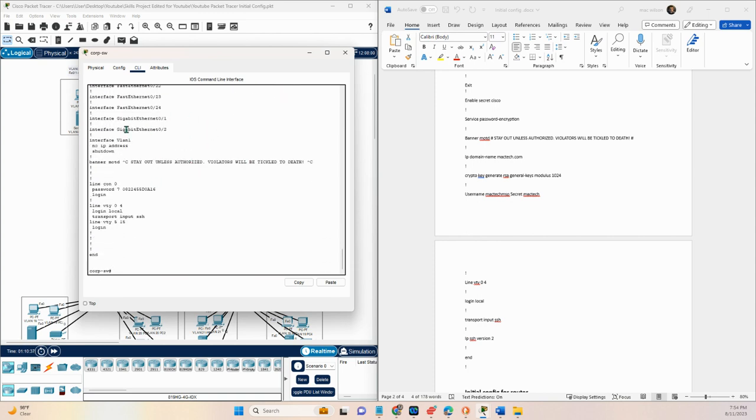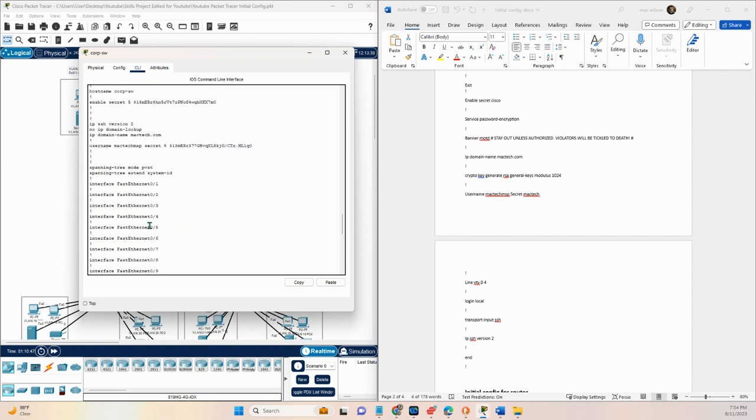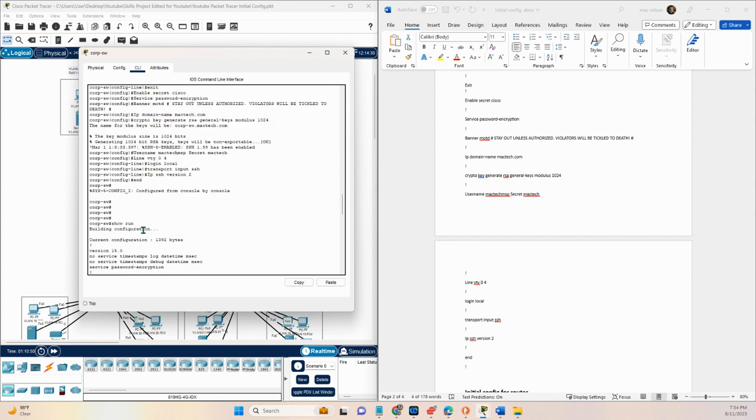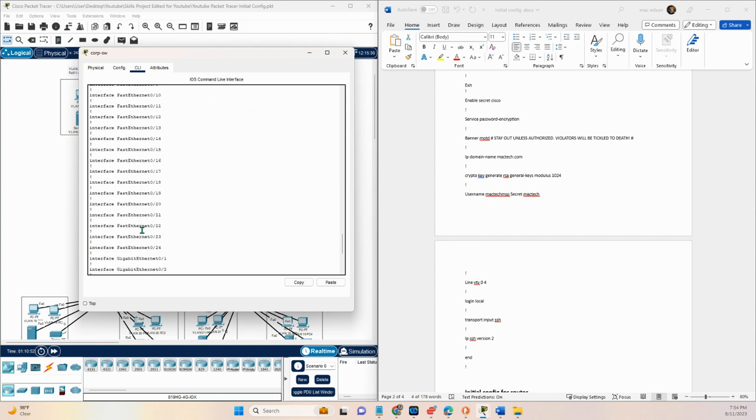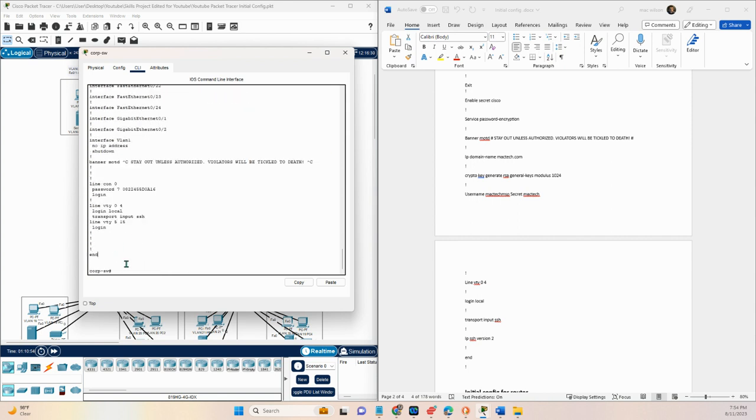Now, if I were to turn this device off, or it were to shut off randomly on its own due to a power outage or something like that, this would not be saved. So all of this is saved in RAM. RAM is wiped out upon the power going out. So what we need to do is save this running configuration to our startup configuration.